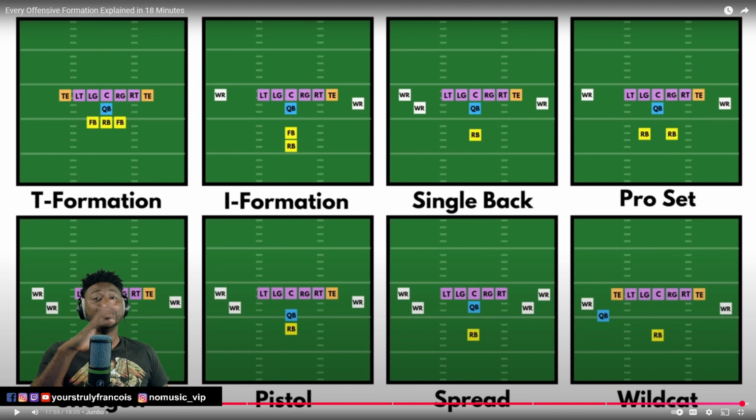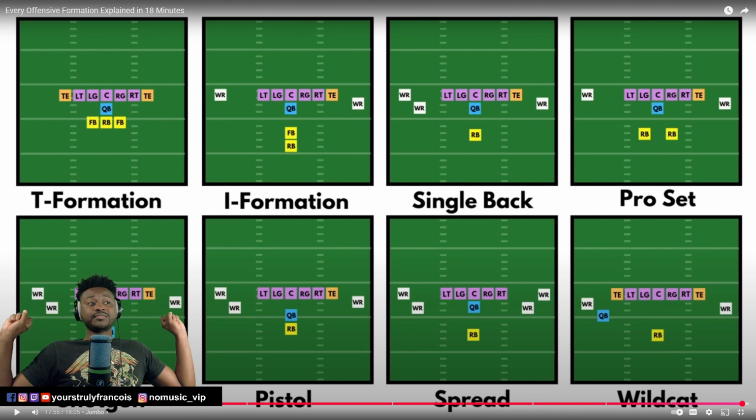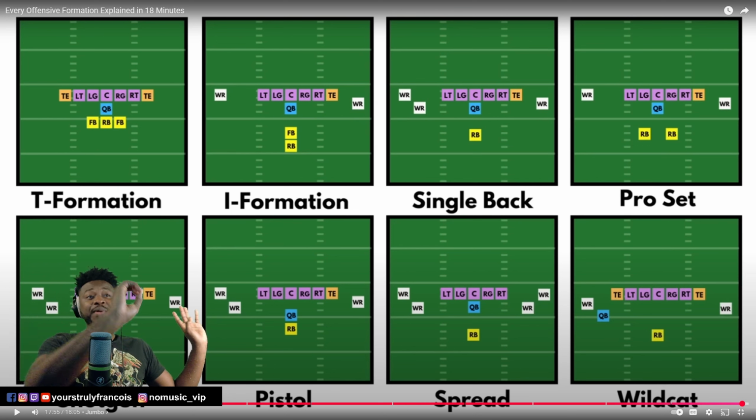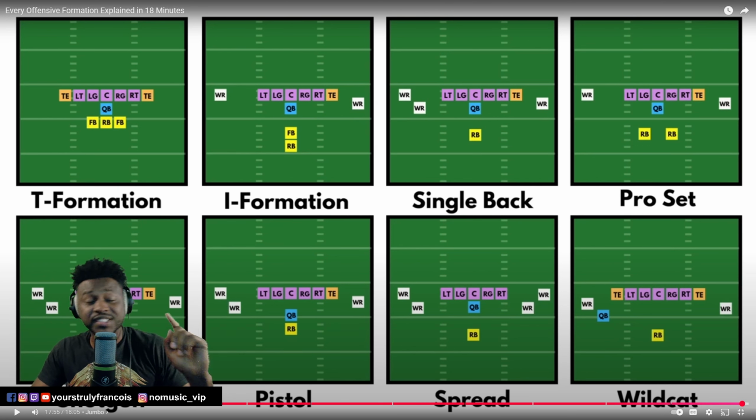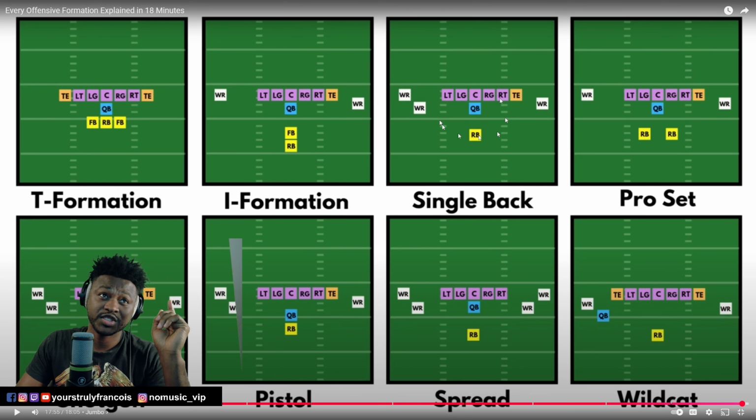Oh, what if you have the single back formation? But follow me now. The single back formation right here. You got two wide receivers. You got your defensive line right here, right? You got a wide receiver right here too, and a tight end right there.